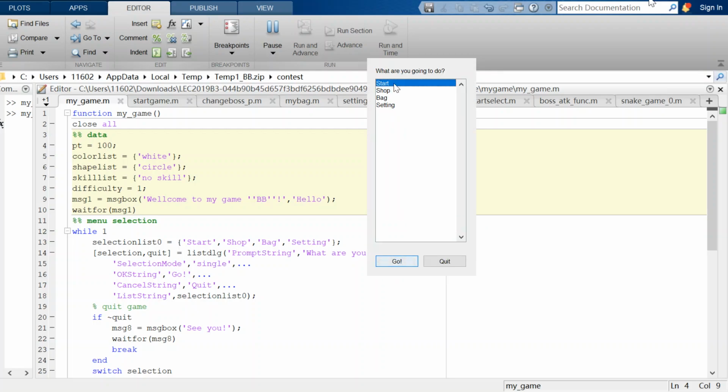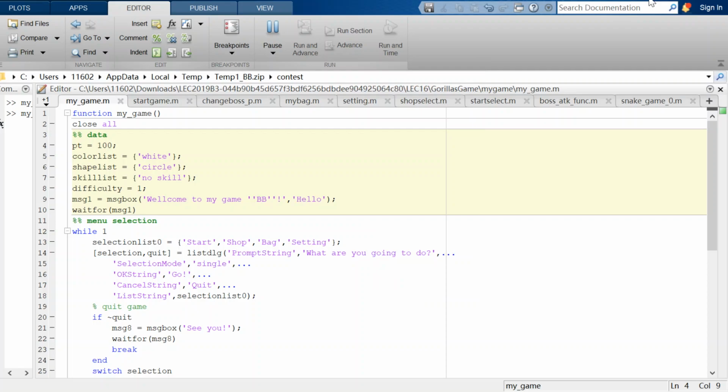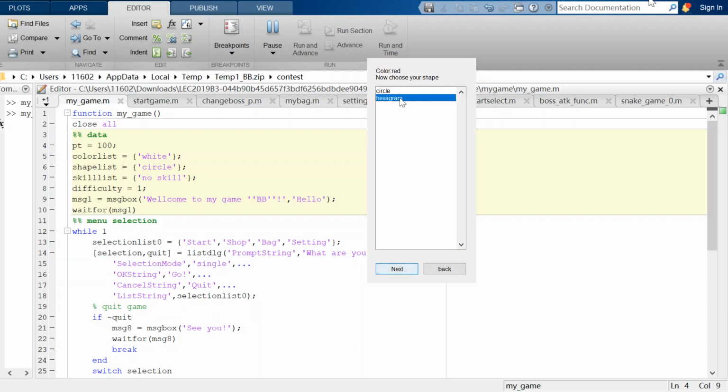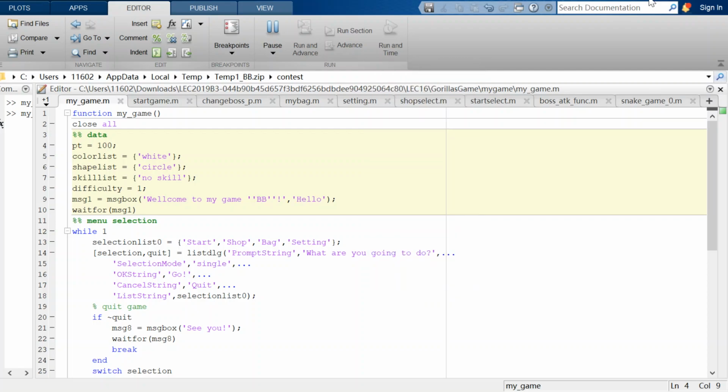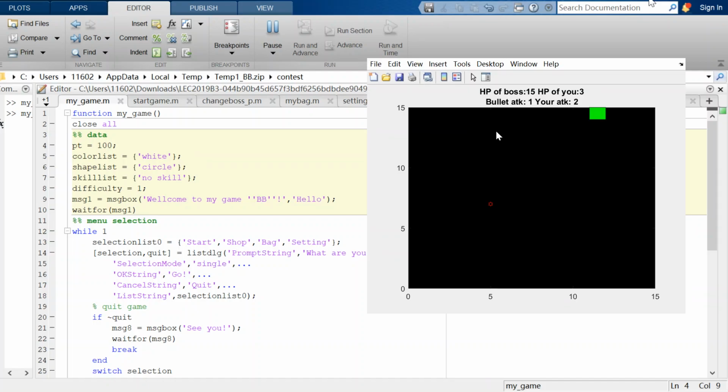I played it again. So now we have the red color. And I bought its hexagon and attack +1. Yeah. And then this is how it looks.